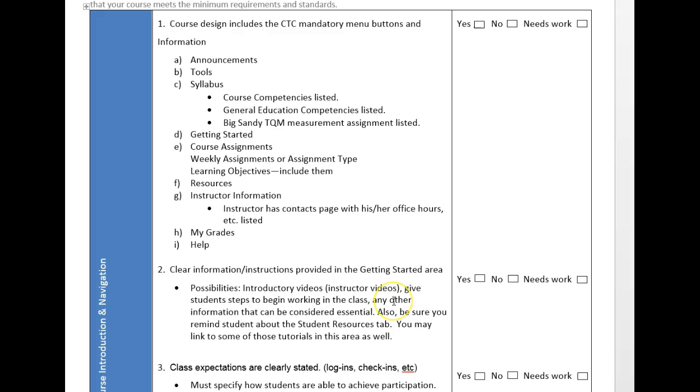In your Getting Started area, make sure that you put something that will instruct the students in how to be successful in your courses. Go over the structure with them. Let them know how your course is set up. This way they spend more time on content, less time on structure. That's the point of the quality assurance rubric.